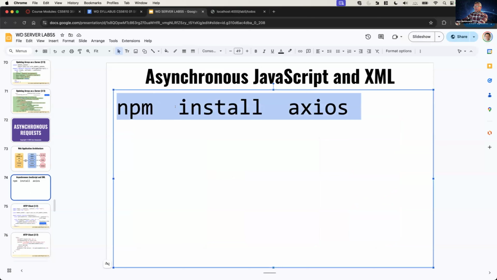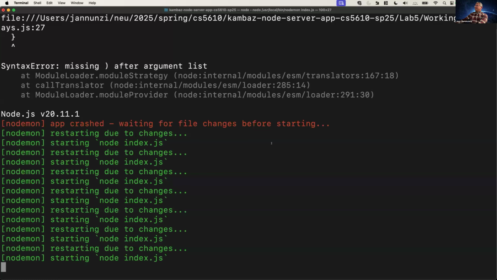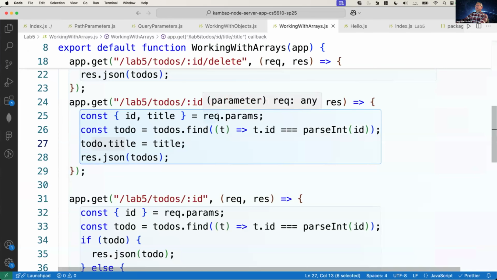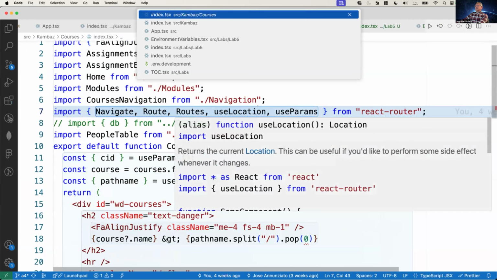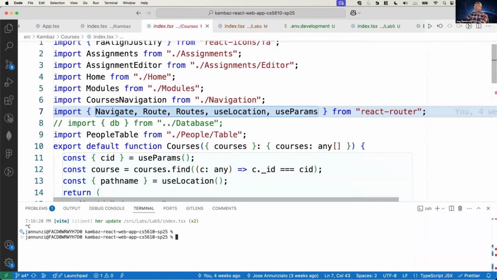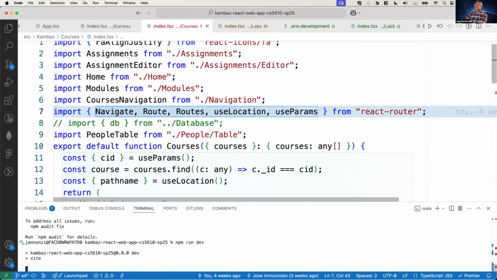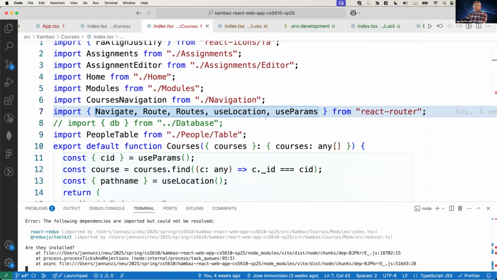So let's install Axios on our React application. So here's our React application. It's running. I'm going to stop it for a second. I'm going to install Axios, and I'm going to restart.